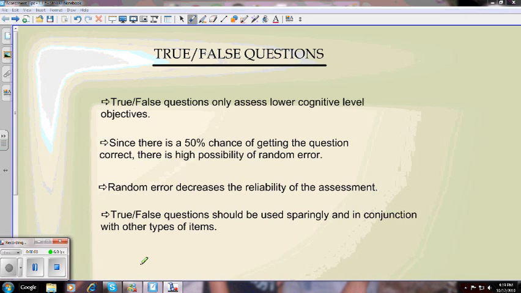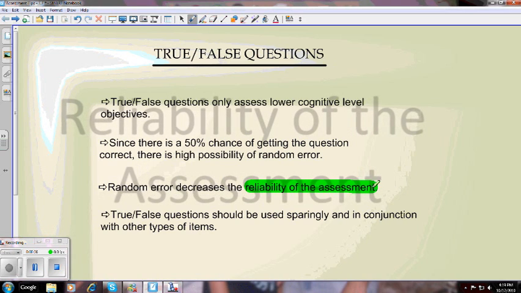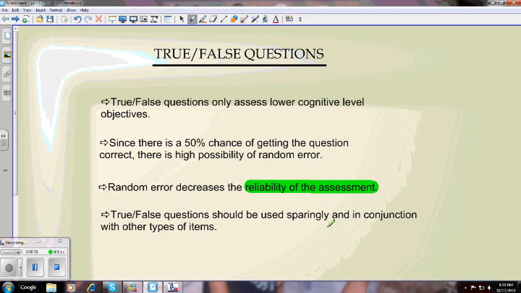Okay, here we go. On true-false questions, we have to remember that they really only assess the lower cognitive level objectives. They won't be assessing those higher levels. Really, there's a 50% chance of the student getting the question correct. Because of this, there's a high possibility of random error. You're not really confident whether the student knew the content, or did they really just guess and had a 50% chance of getting the correct answer. With this random error, it really decreases the reliability of the assessment, and we're trying to create very reliable assessment pieces here.